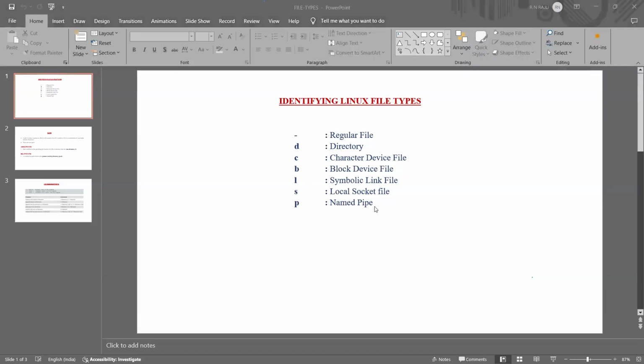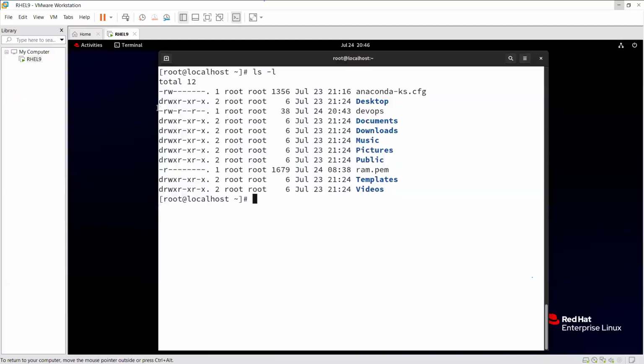So now, in our case, the file types are only 2. Later I will introduce the remaining ones also. But now, d is the directory. Hyphen means it is a regular file.